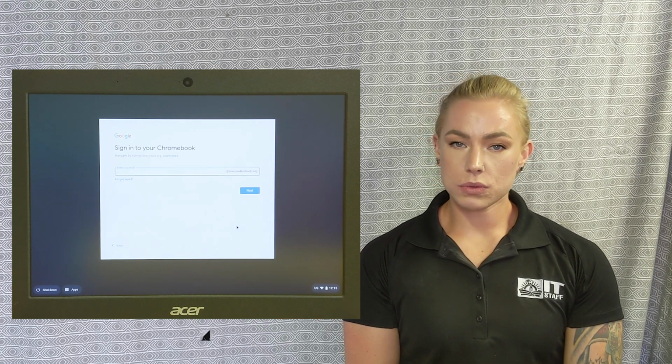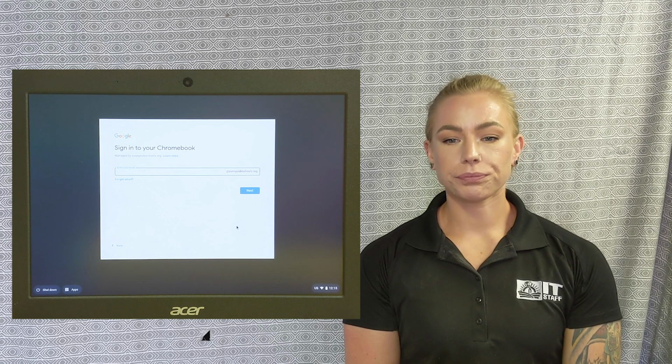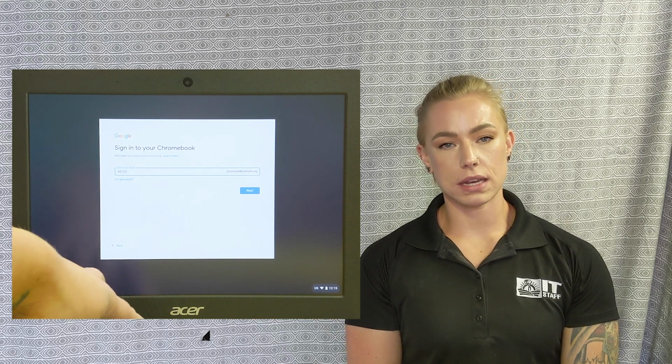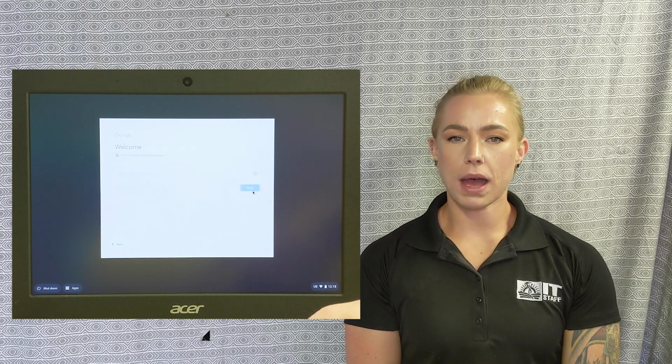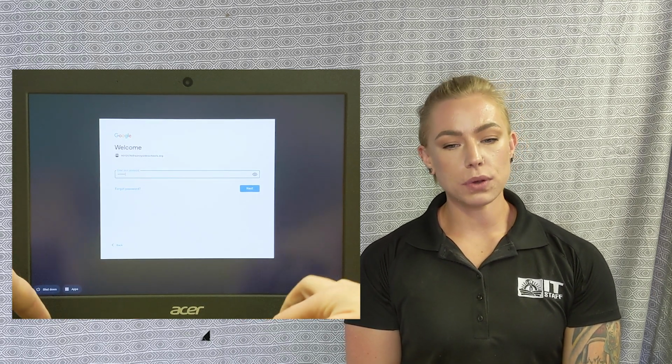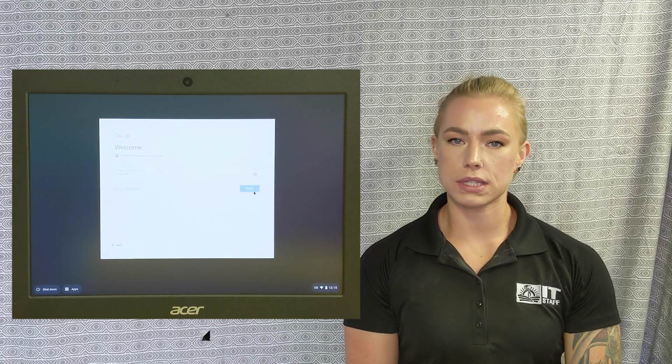Only a sunnysideschools.org email address will be able to sign into this Chromebook. It will be your student's ID number at sunnysideschools.org, followed by their Google password. If you do not know your student's ID number or the email password, please contact your student's teacher to retrieve that information.